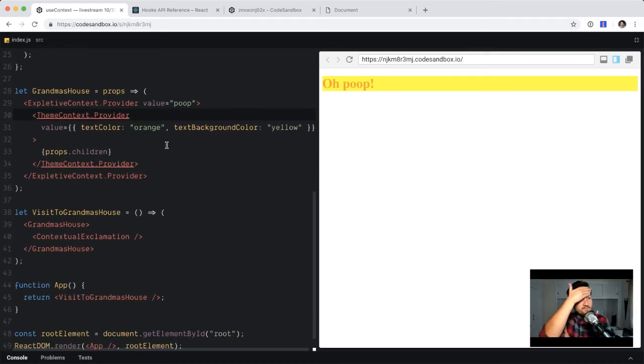So we have expletive context, we have theme context. Great. We can change this to pumpkin. Oh, pumpkin.